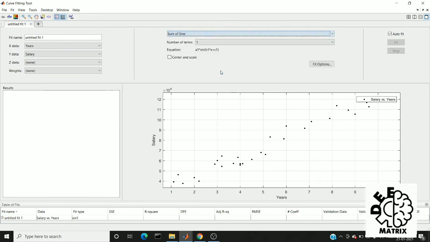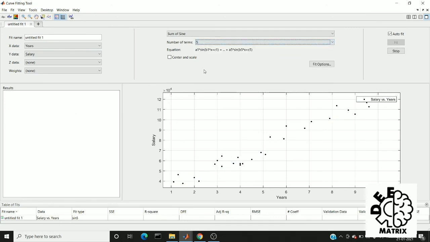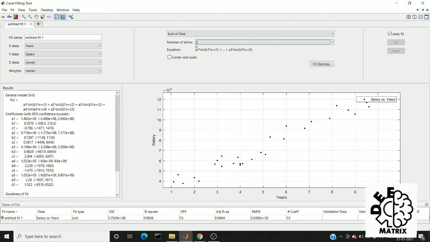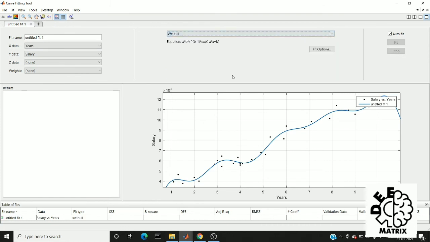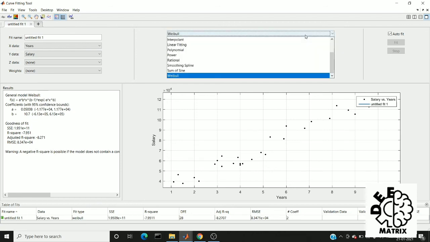Then sum of sines. We can have a line which is based on the formula of sine. We can also fit using this formula. We can also increase the number of terms. Now you can see as the number of terms is changed to 5, it contains five variables which are the multiples of sine. We also have a distribution option, but it hasn't fit into this data. So this is not good.